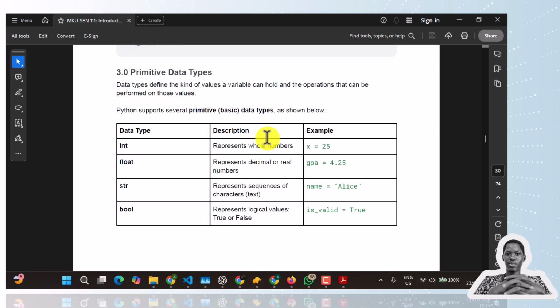Now, Python supports several primitive or basic data types as shown below. We have the integer, the float, the string, and the boolean. Remember the boolean from your CSE 111? This is where you start understanding why it is necessary. Integers represent whole numbers. So int, short for integer, represents a whole number. Example, x equals 25. 25 is what? An integer, a whole number.